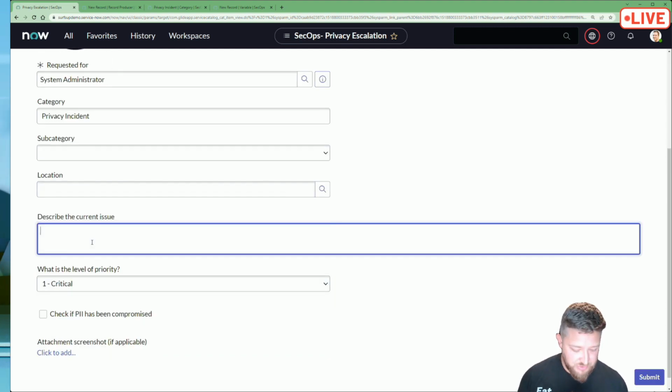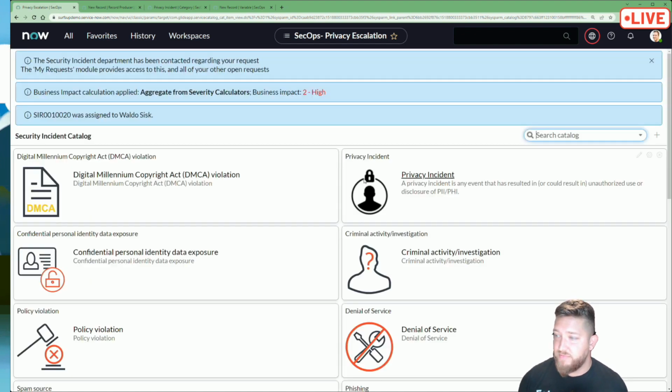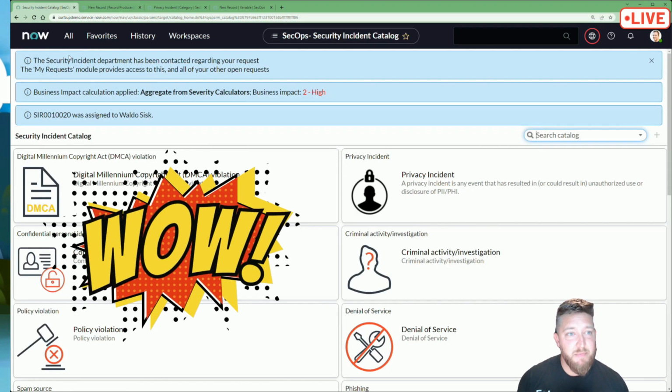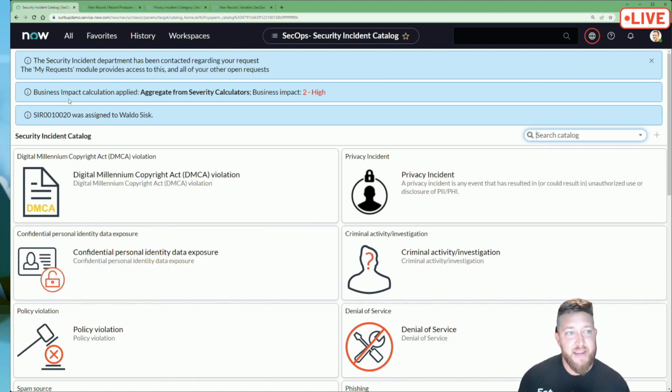So I'm going to go ahead and just put in some test text here, and I'm going to go ahead and also add an attachment. And from here, I'm going to go ahead and hit submit. And you'll notice that once that's done, I now get a message indicating that the security incident department is contacted, and we have our business impact, and we see our security incident record has been successfully not only created and generated, but assigned to Waldo.